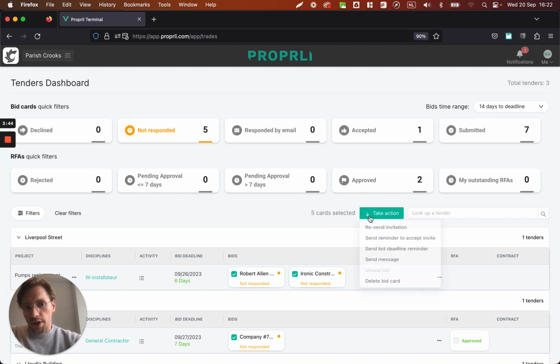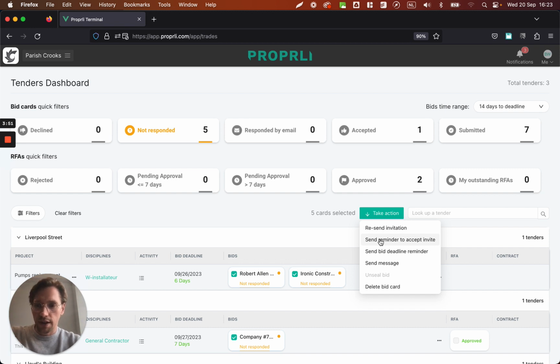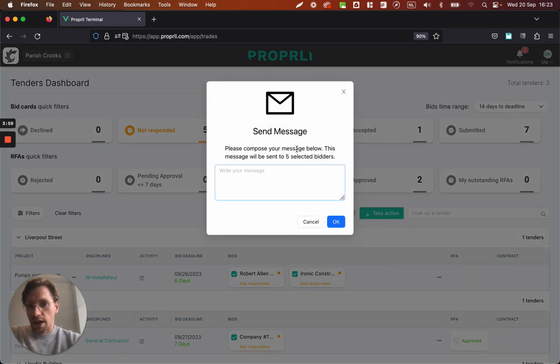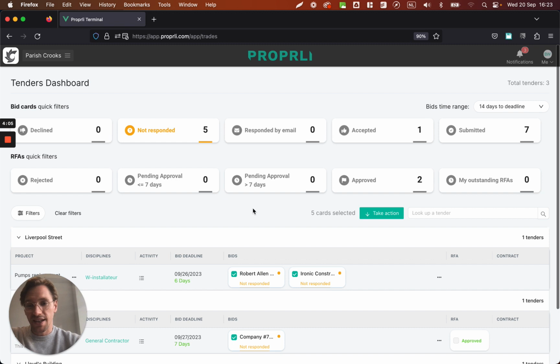So for example, here you can say I would like to send a reminder to accept the invitation because they have not yet responded and the deadline is nearing. You can also say, well, maybe this doesn't work, I can send a message. So you can draft a message and this will be sent to all 5 selected bidders at once. This can save you a tremendous amount of time working in this efficient manner.